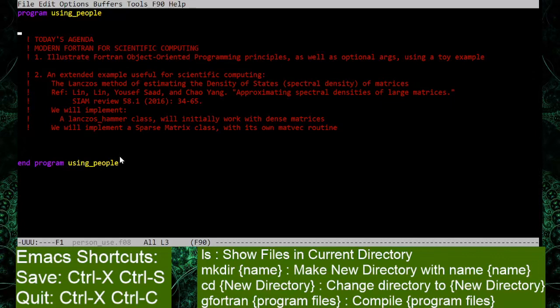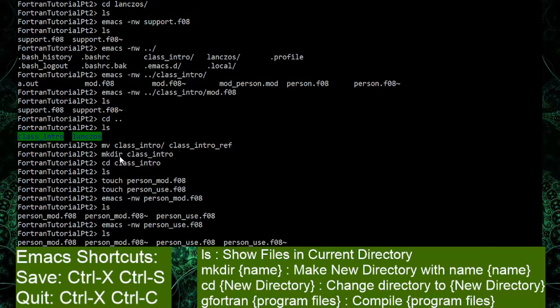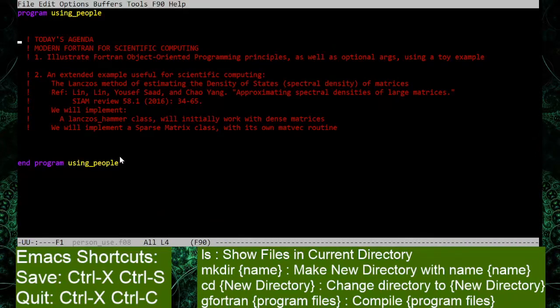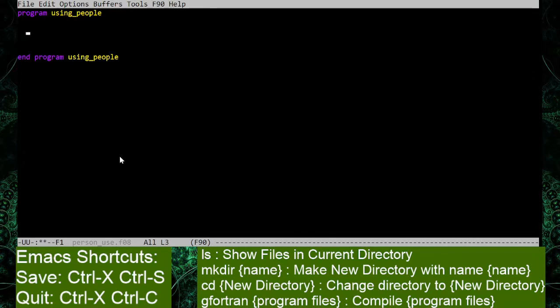So let's start the toy example. You'll note I have a file called personmod.f08 and a file personuse.f08. If we look at personuse.f08, that's this agenda. I'll delete it. And you can type in for yourselves the program name and end program.